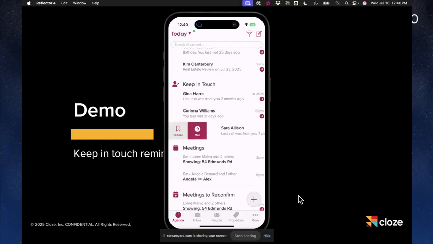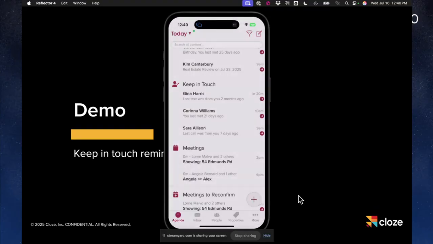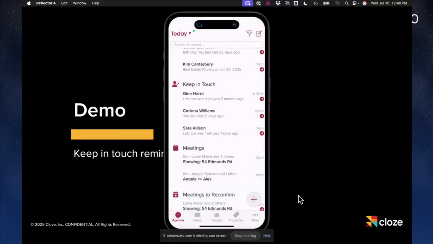So I go this way. I got these 3 options. This last one is call, right? So if I call Gina, it'll bring up the options, and then I can just tap on the phone number I want to dial. So if there are multiple numbers, you can pick from them. The one on top is the last one you used. So if you're not sure, pick the one on top. Okay. Very simple. So those are the keep in touch reminders.